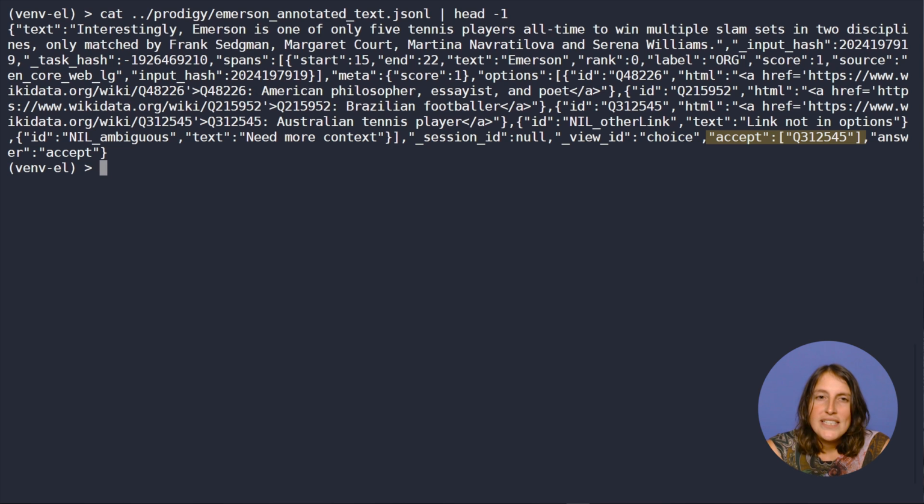For this specific sentence and this specific mention, we selected the option with key Q312545. This is the gold link annotation that we'll use to train our entity linker on. If you were following along in the notebook, you can join back in, as we'll be distributing this JSON-L file with the video.